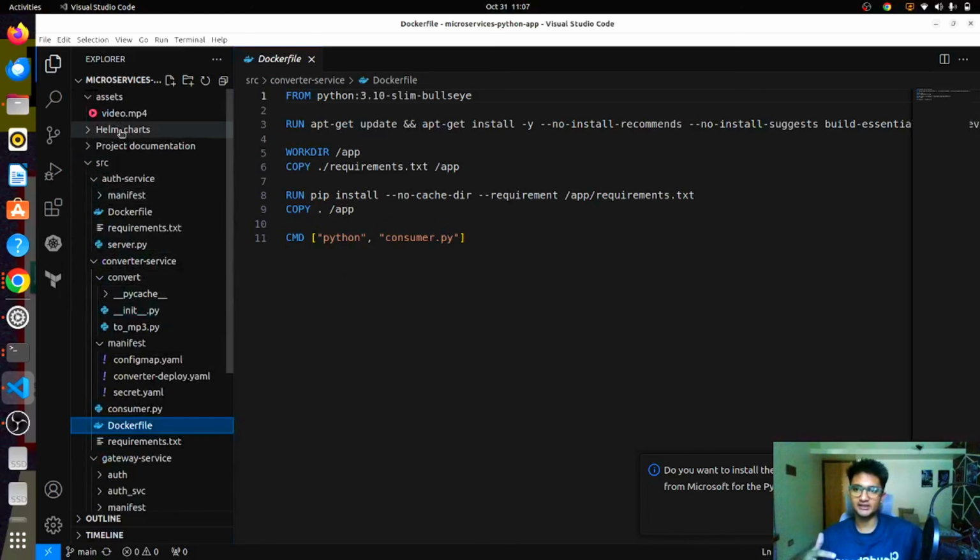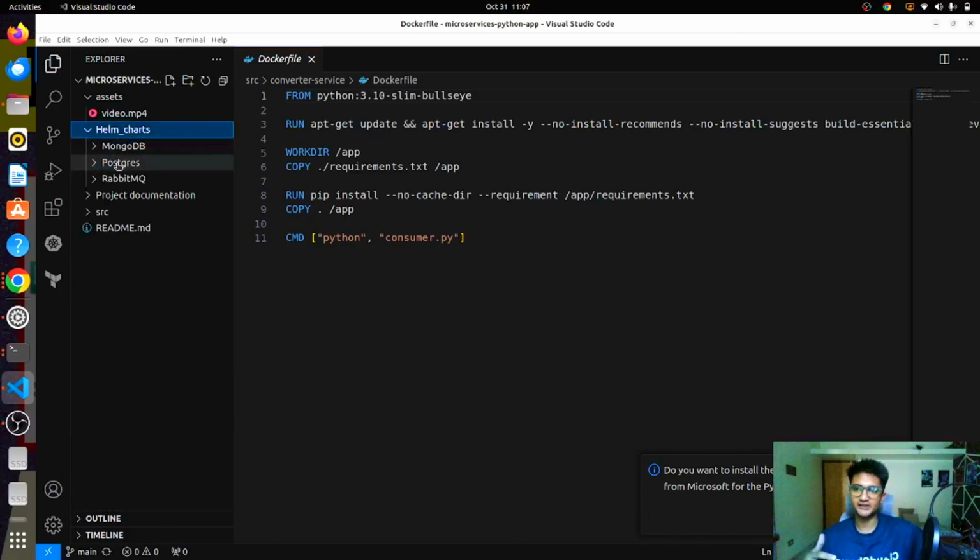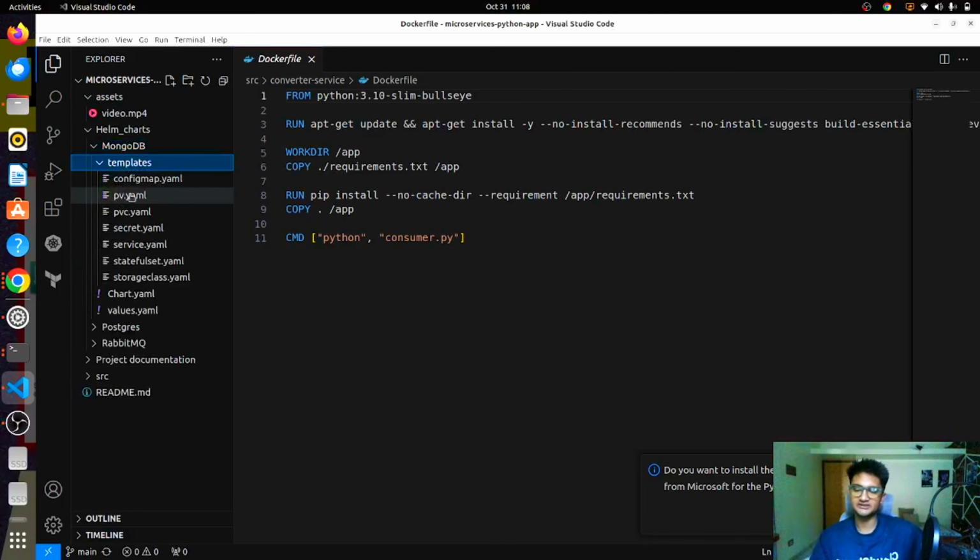Along with this, you can see there are Helm charts. So Helm charts have 3 different charts for MongoDB, for Postgres, for RabbitMQ. And we are deploying this on our cluster using Helm charts. You can see templates here. These are templates for persistent volumes, persistent volume claims, secret, service, stateful set.